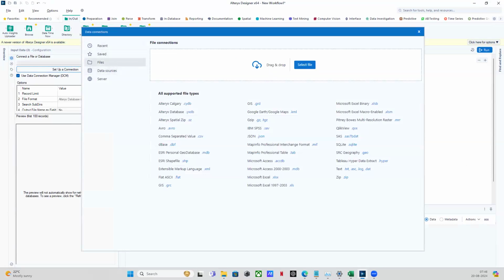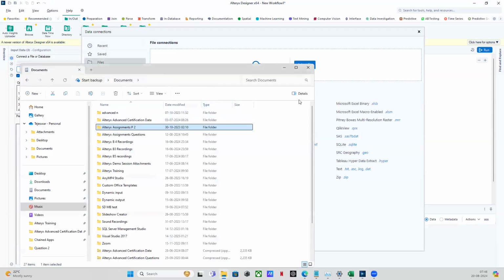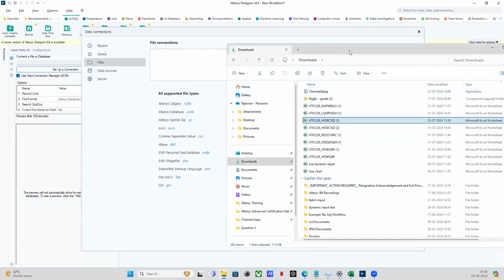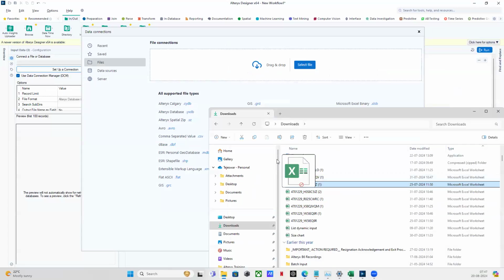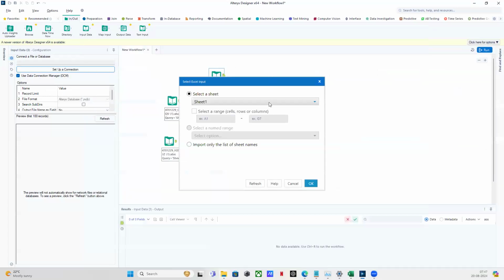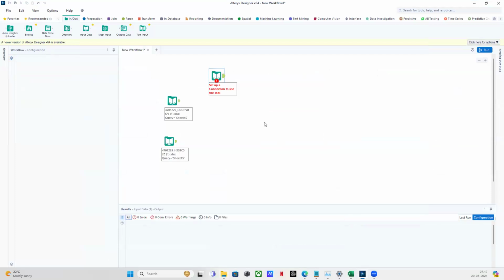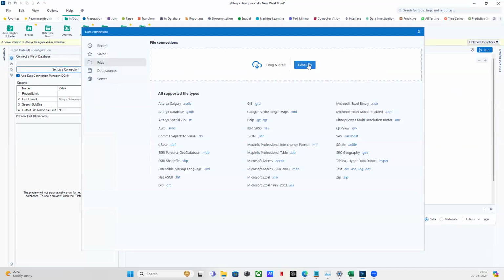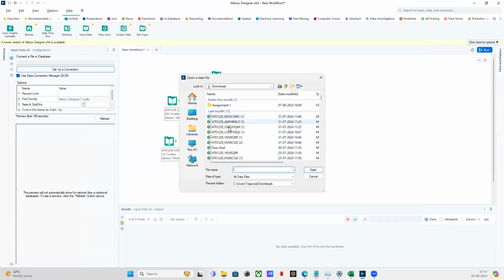In here I can drag and drop this file. That's it. Or another way would be to drag and drop the input tool, click on setup connection, files, select file, downloads, open.